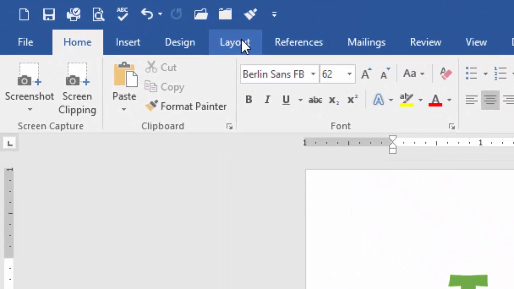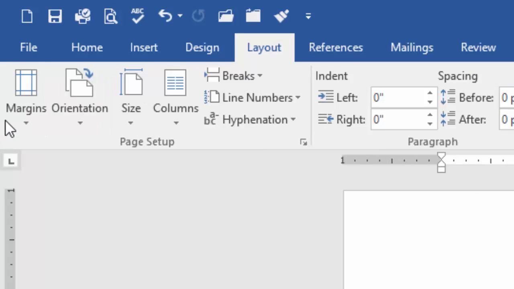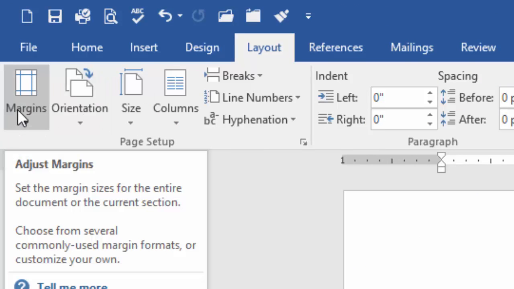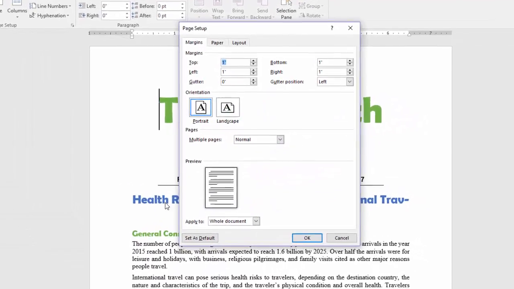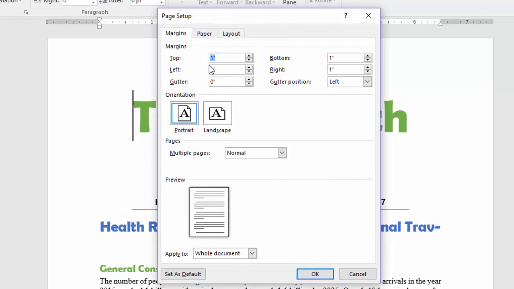So we're going to click on the Layout tab. Then all the way to the left on the ribbon, we're going to click on Margins, and then go to the bottom of the drop-down menu at Custom Margins. And here are our margins. Top, left, bottom, and right, all set at 1 inch as we discussed.